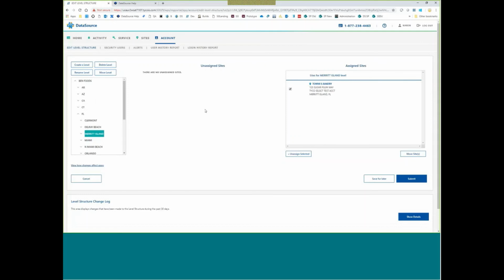We also added a piece of information here for edit level structure. If the level structure is locked by an admin and you're an admin and you go to edit level structure and you see that the level structure was locked, basically somebody else is working on it. So you now have all information for this administrator that locked level structure.